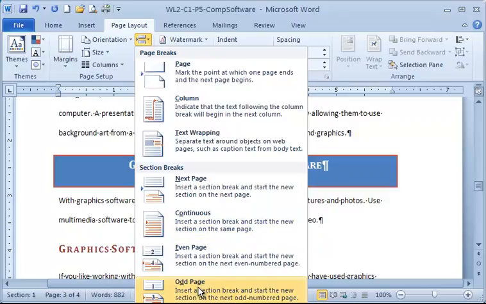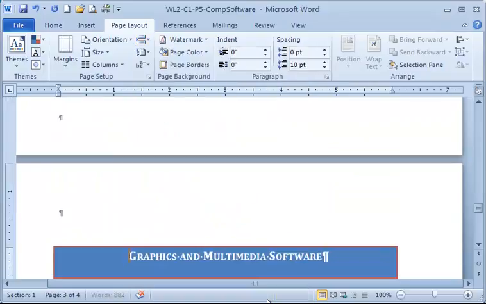And I don't know if you can read this or not. But the option says that it's going to insert a section break, and it'll start a new page or a new section. So it's going to insert a section break and start a new section on the next odd numbered page. So whenever it gets to an odd number page, it's going to insert a section break and start the new section. Okay, so we're going to choose that.